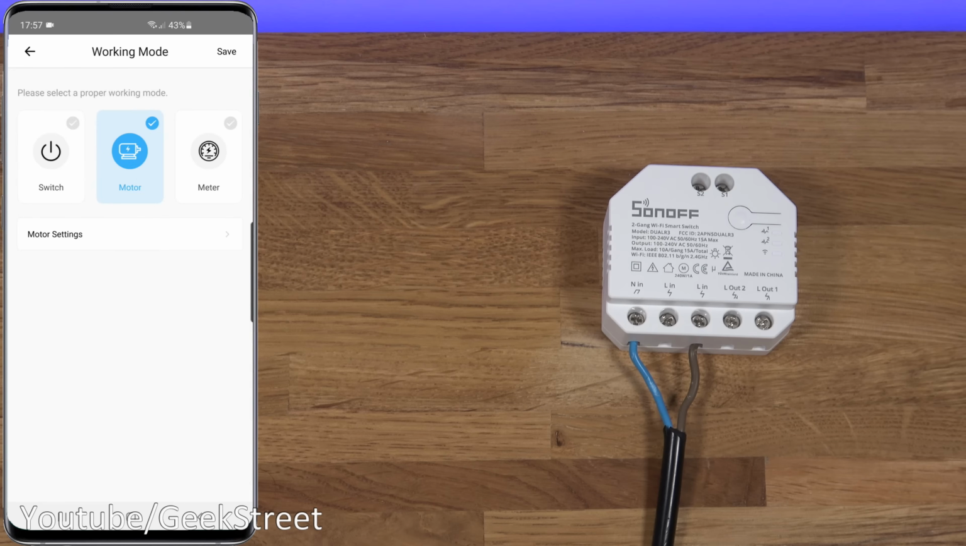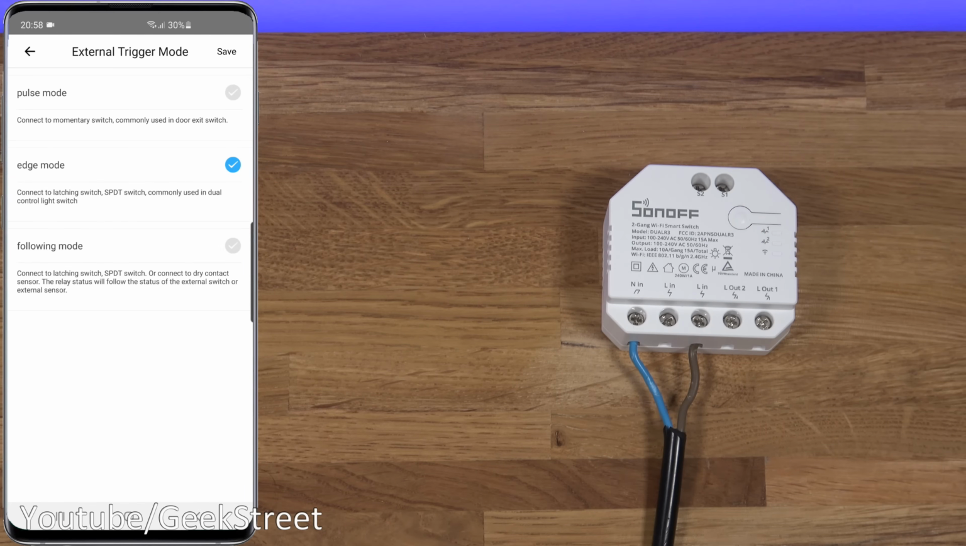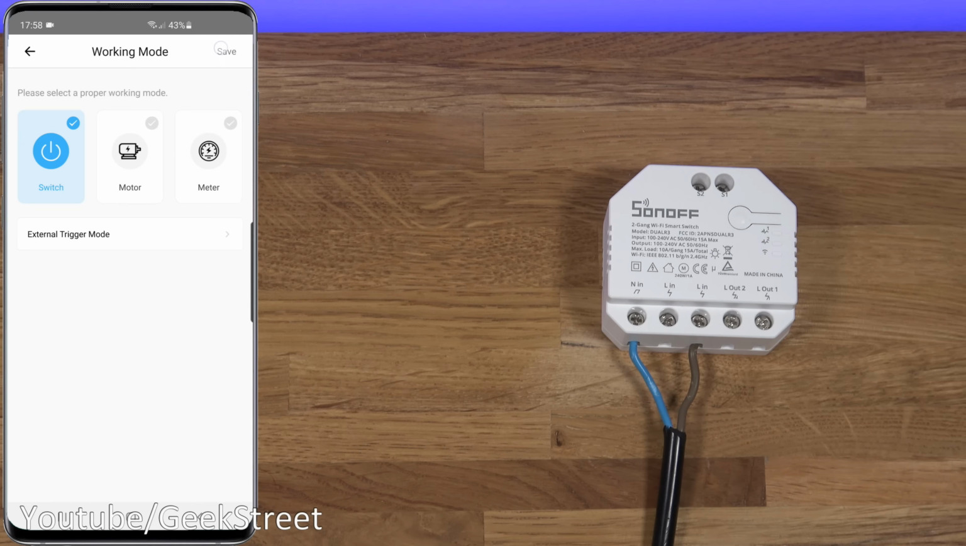So now if I select it, you've got three different working modes. At the moment it's on motor, but I'm going to switch that over to just switch. External trigger mode, going on to there, channel one or two. Select channel one, and there are the different trigger modes: pulse mode, edge mode, and following mode. We're going to stick to edge mode because that's what we're going to be using later on. So this is connect to latching switch, SPDT switch, commonly used in dual control light switch. I just click save, and there we have it.